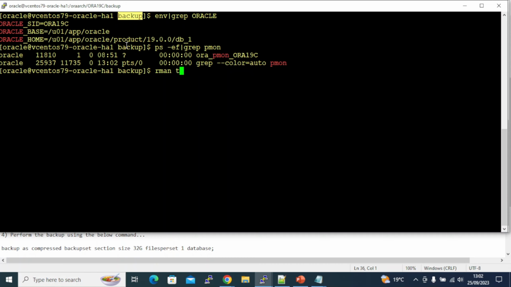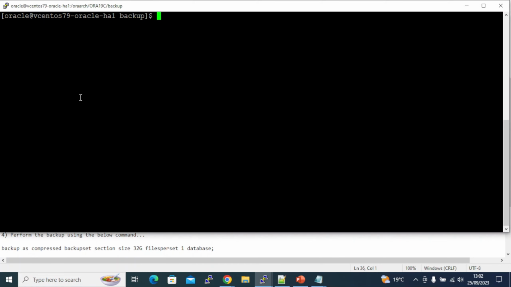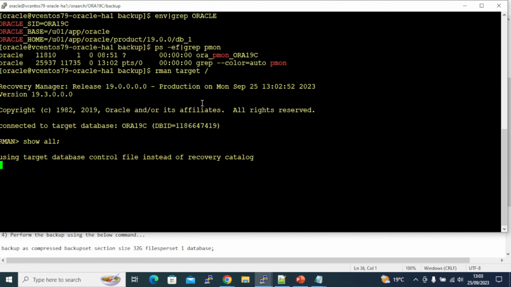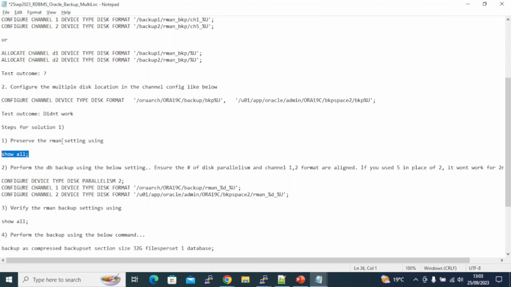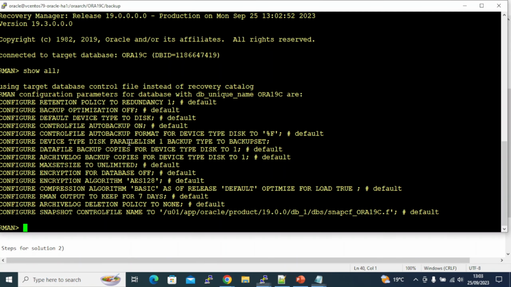So let us connect to the RMAN target slash, and if you notice, I'm going to preserve the settings first. Alright, this is my setting before I change. You see here the parallelism is 1, and there is no other format specification for device type. Channel format, you see, retention, backup default, control file. So no mention about channel formatting. So now we are going to include the device type parallelism 2.